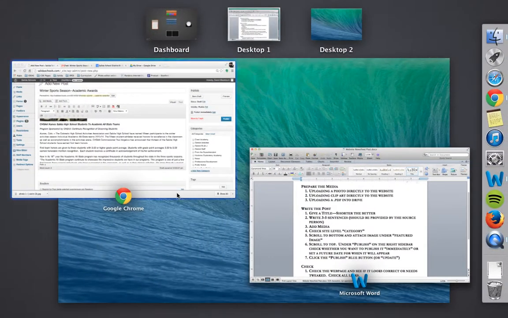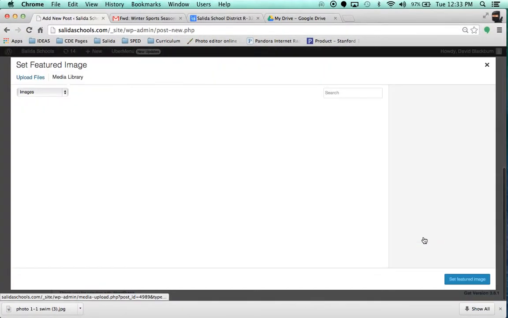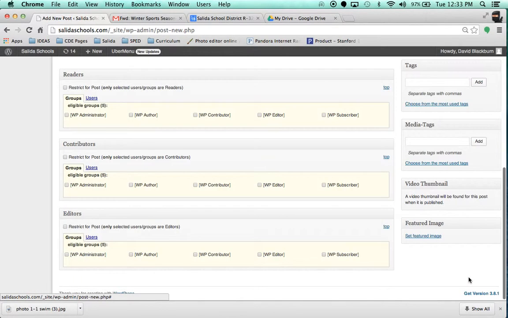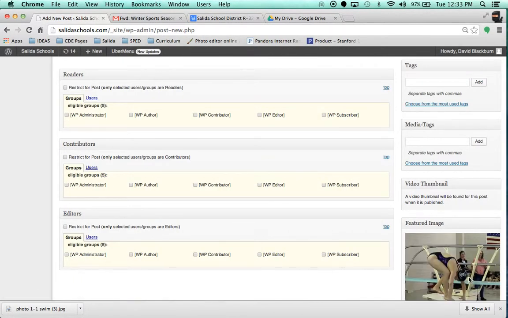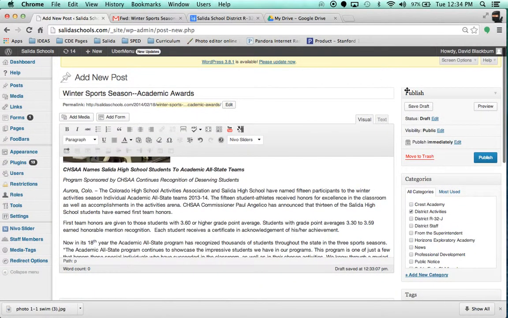Check site level category. Here's categories. This is an activity. So I click Activities. I scroll to the bottom. I set a featured image. I choose the image. You will only see the images that you have uploaded. I scroll back up. I look under Publish.